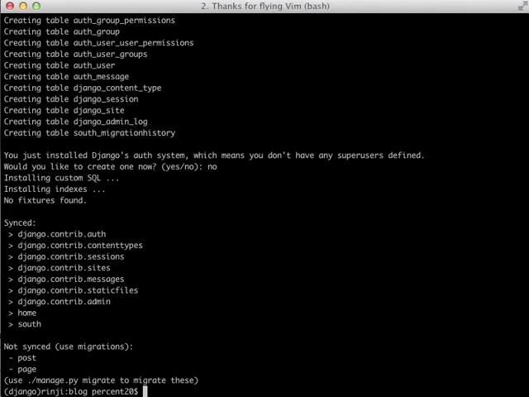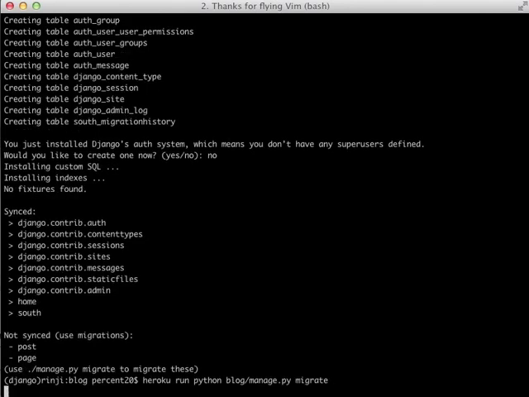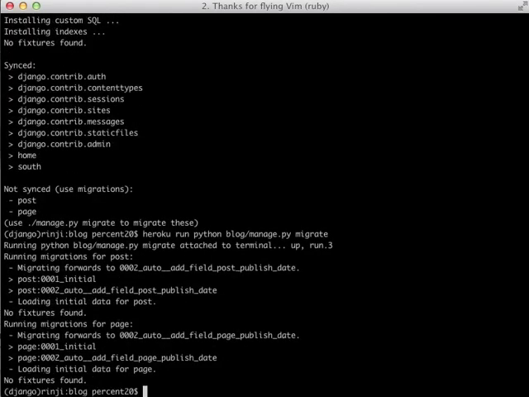And look, as you can tell, we also need to do some migrations. So we're going to do heroku run python blog/manage.py migrate. And this should run our South migrations. There we go, we've run our South migrations, and now we're good to go.